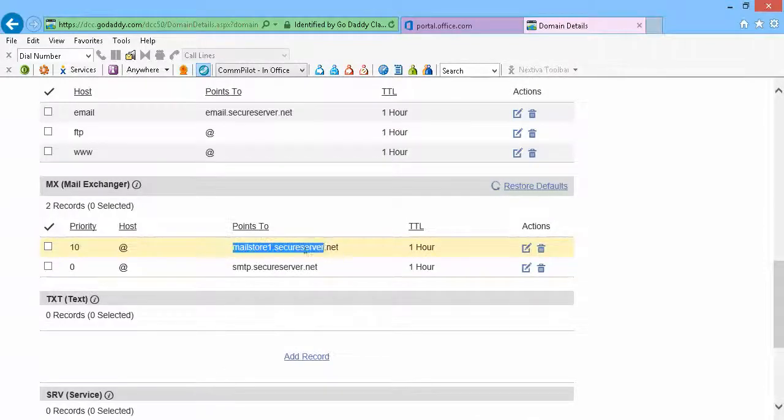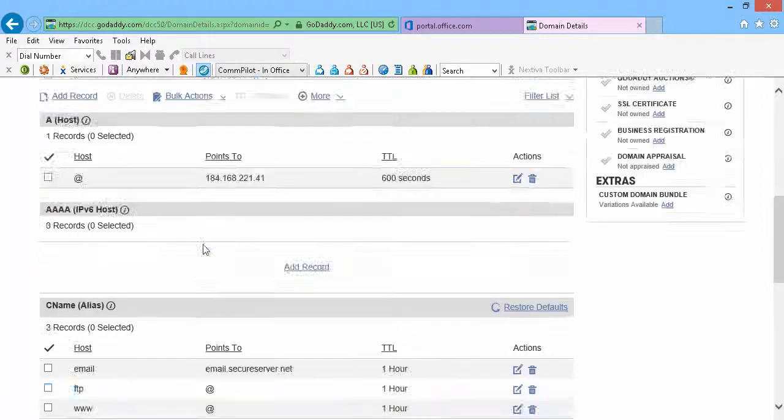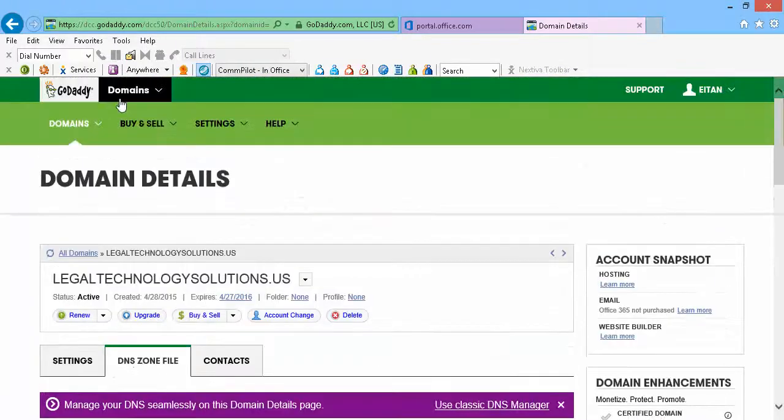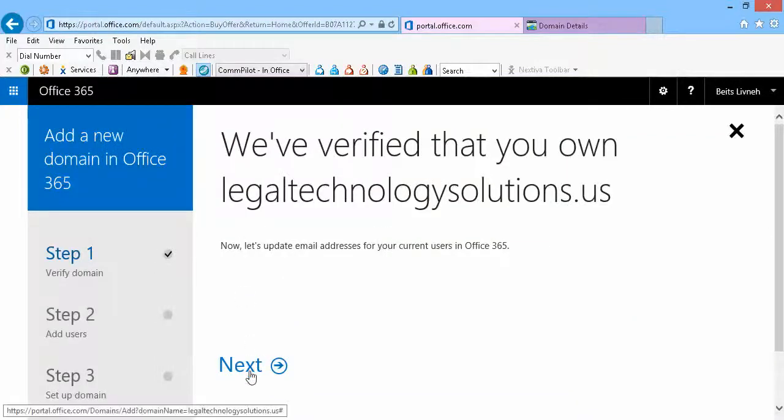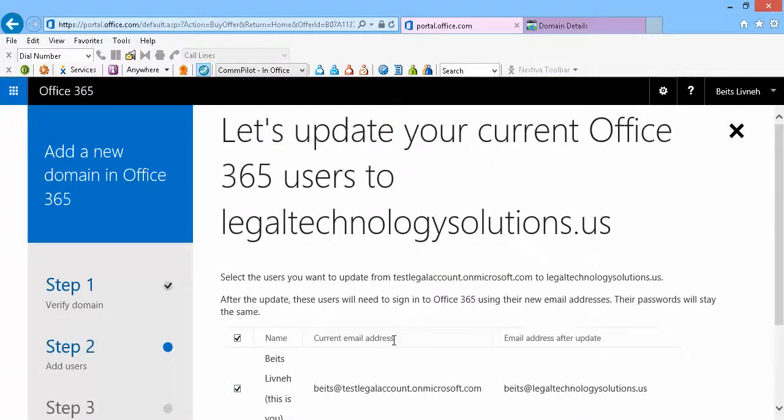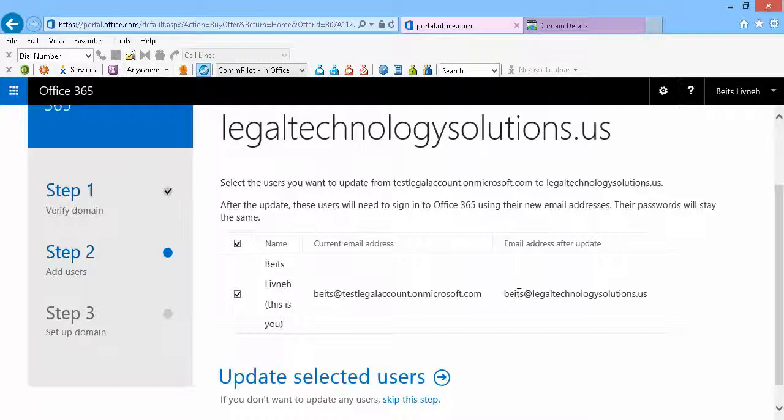You can see this is the GoDaddy MX records, and those are the CNAMEs. Let's not worry about it at this point, because now Microsoft is going to configure all those for me, and it's asking me first of all if I want to change the default email address. Before it was testlegalaccount.onmicrosoft.com. This is that fake domain that they gave us, and over here is what it's going to turn out to be after the change is done.